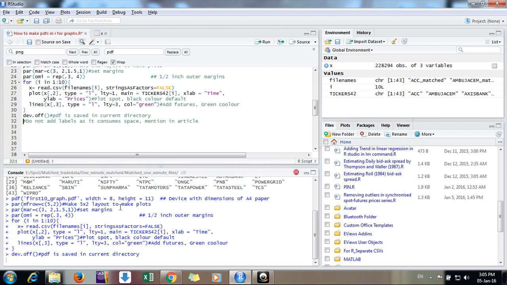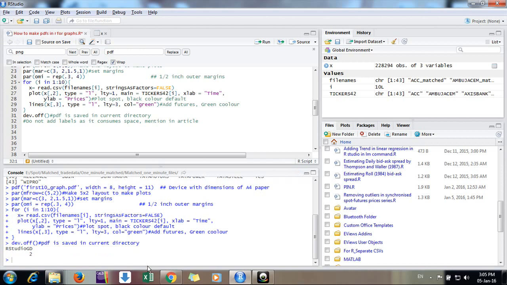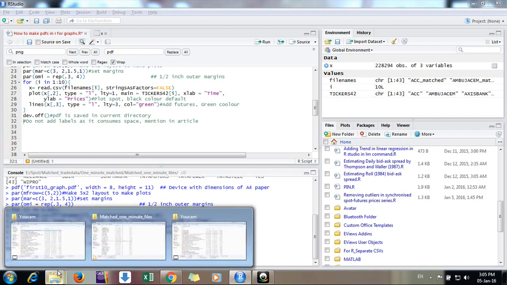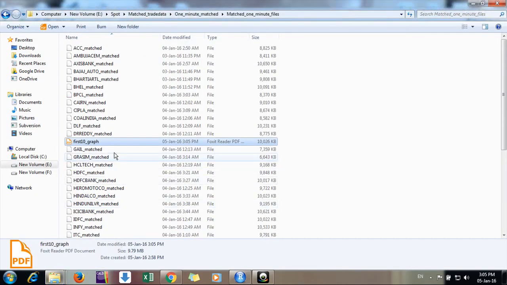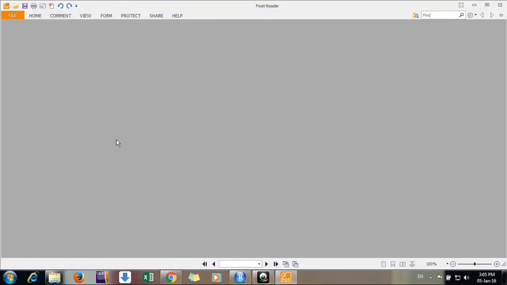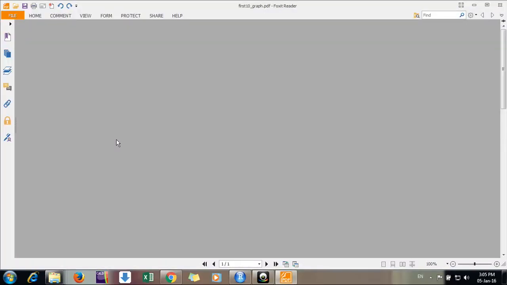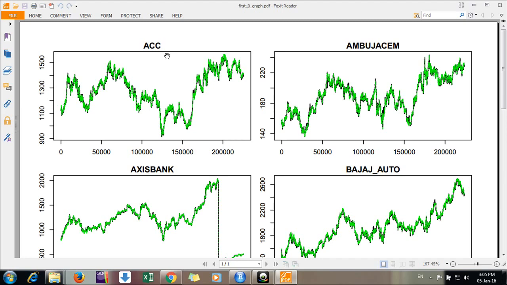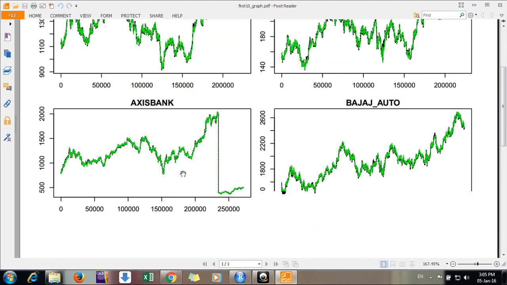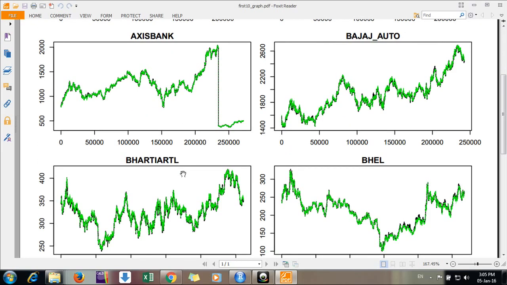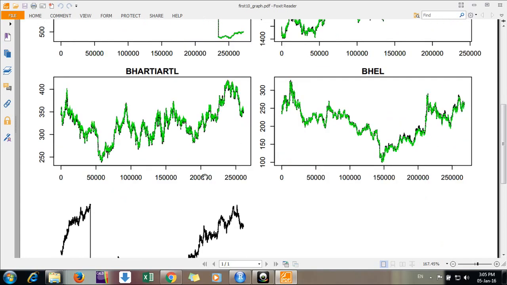So now this file is done. Now we can see this file has gone to the current working directory. This is my current working directory. If I open this, I can see these 10, like for ACC, Ambuja Cement. In this way, for all these first 10 firms, I can make 20 graphs on one page. So this is the way I can make graphs for these 10 firms.